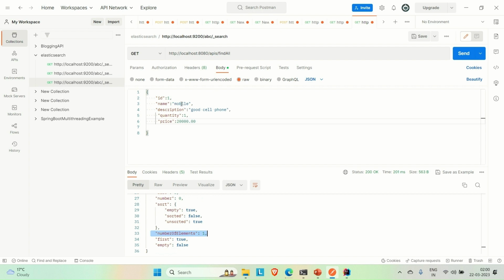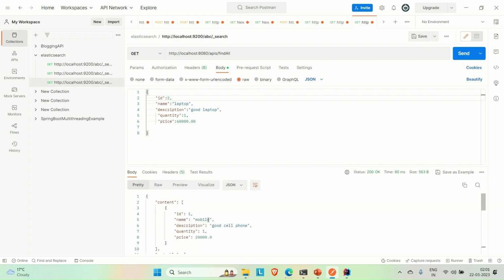Similarly, you can insert a couple of records. Let's say I'm going to insert a laptop here, and let's say the price is 60,000. Just change the ID to 2 and send it. Okay, now let me insert some other products. Let's say battery, or let's say charger.